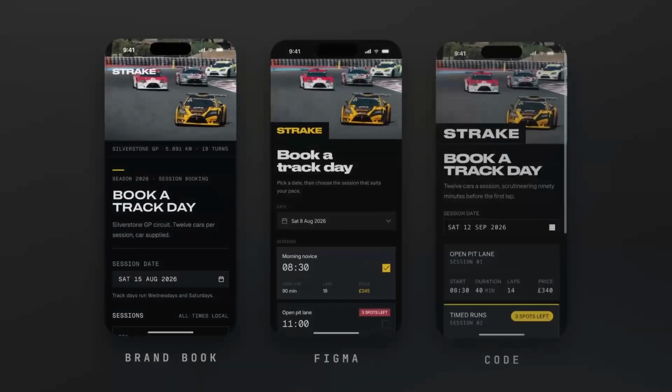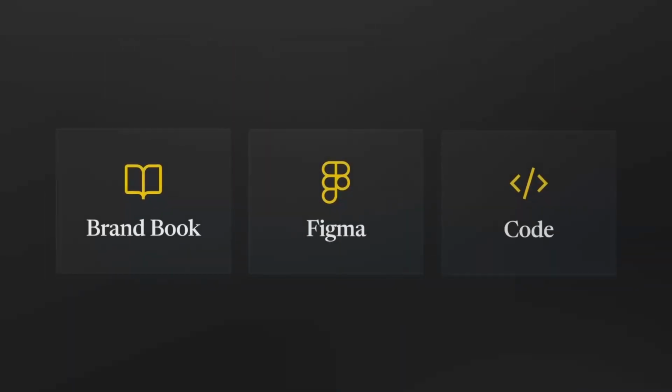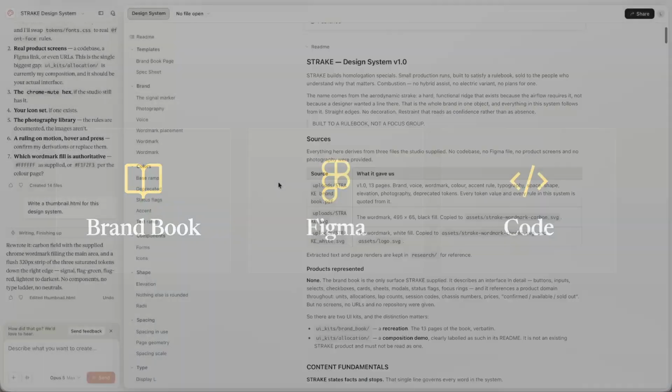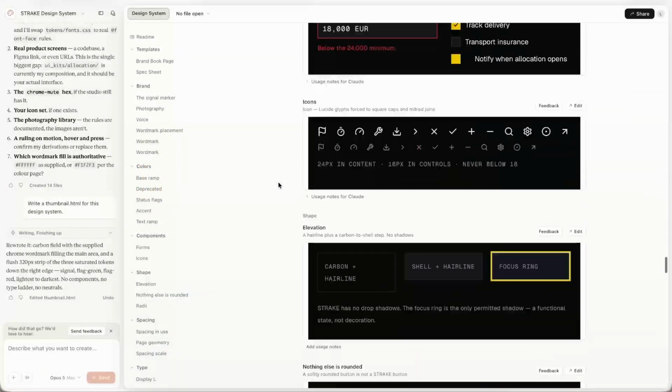3 screens, 1 brand, 1 design system. Imported into Claude Design 3 different ways. A brand book, a Figma file, a folder of tokens. All 3 got my colors right. 1 got my rules right.